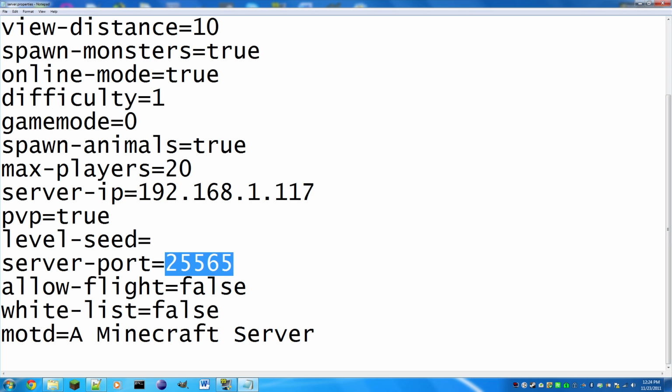I usually just keep this 25565, but you can change it. I think there's a limit you can change it to, but I usually just keep it 25565. But I'm going to change it to 4, since I have another server, it's not running, but just in case. Allow flight. If people have fly mods and you want them to use them, make this true. If you don't want them to use it and want to kick them when they do, you make this false. Whitelist.